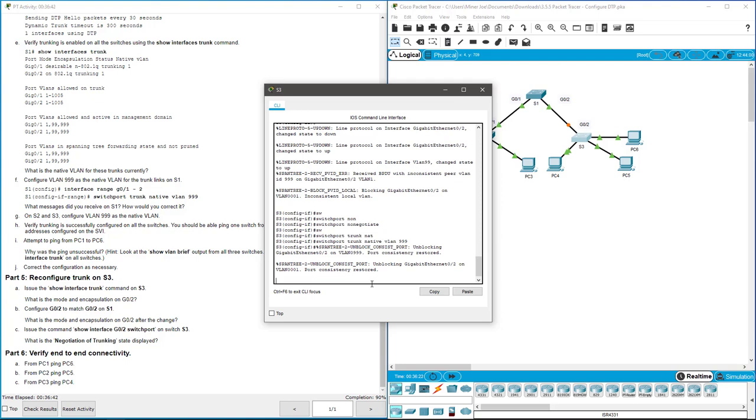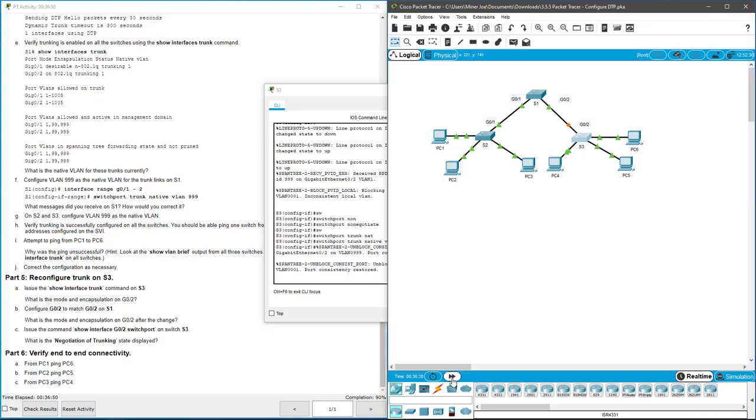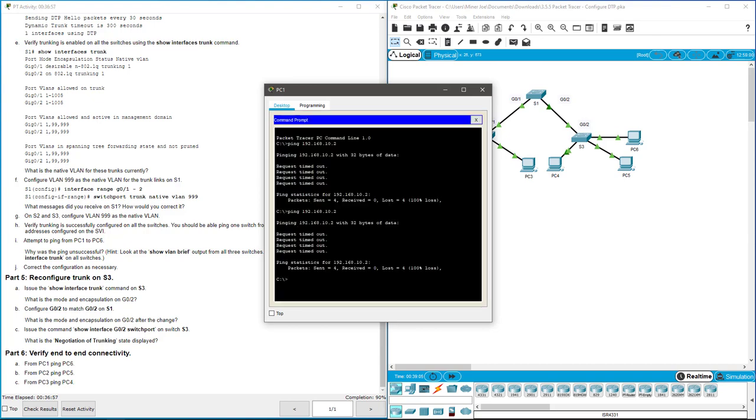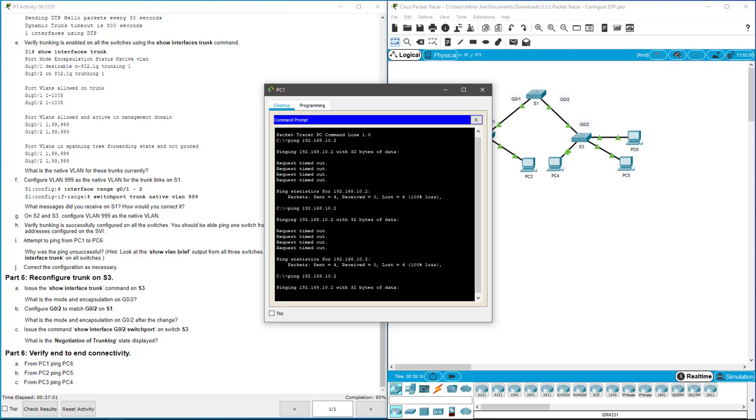And unblocking, and that's going to come up, and that's going to go into an up state, and this thing should start working. Let's do what we've been doing. As soon as this, let's go ahead and speed this up a little bit. Hey, they're all green. Let's check and see what happens. So PC1, let's try it one more time. And go here, ping 192.168.10.2. Is it working now?